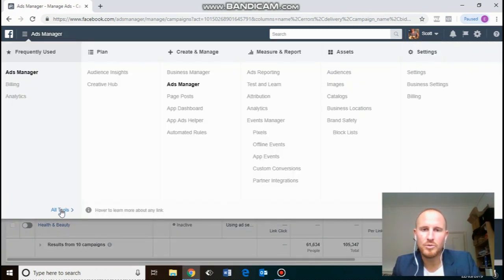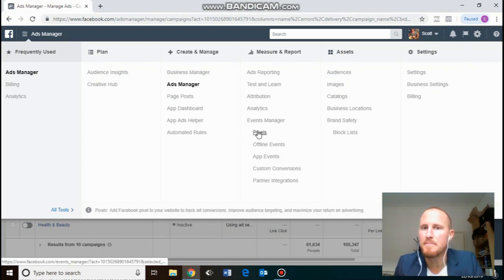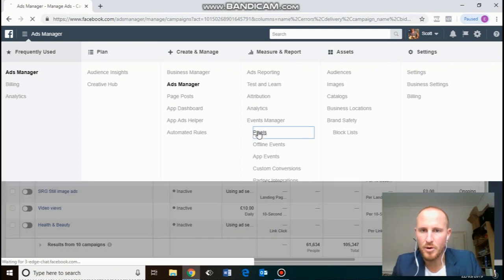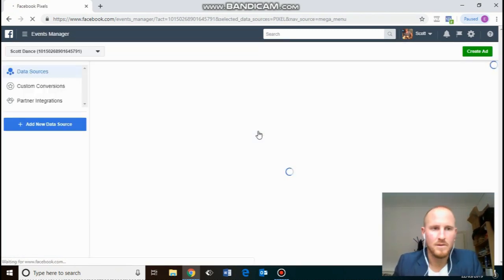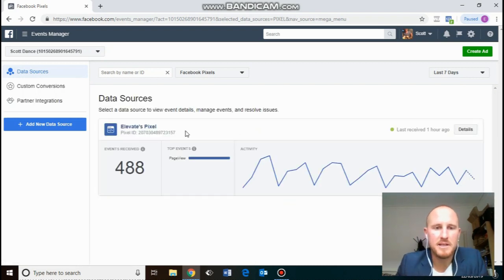scroll down to All Tools, and that brings up the full list of options here, guys. And we're looking for Pixels, which is underneath the Measure and Report list. So click on Pixels. Now what that does is that displays my pixel. That is my pixel code that I've inserted onto the salonrevenuegrowth.com website.